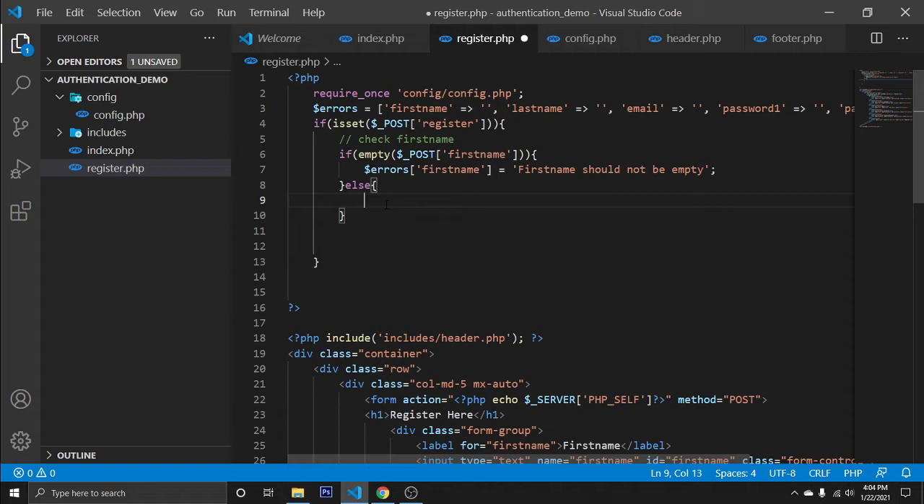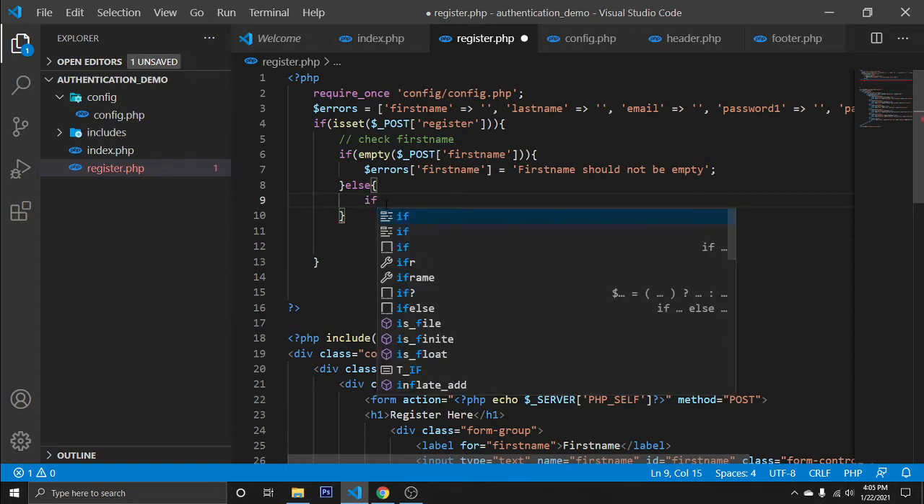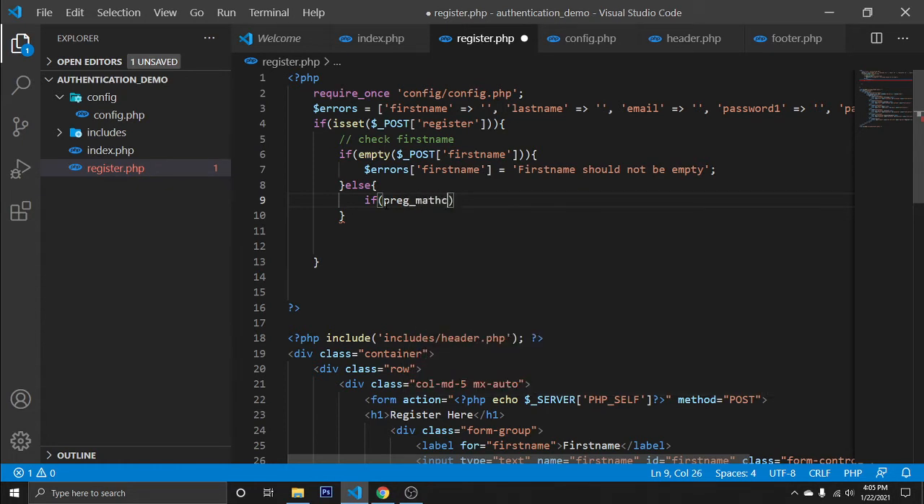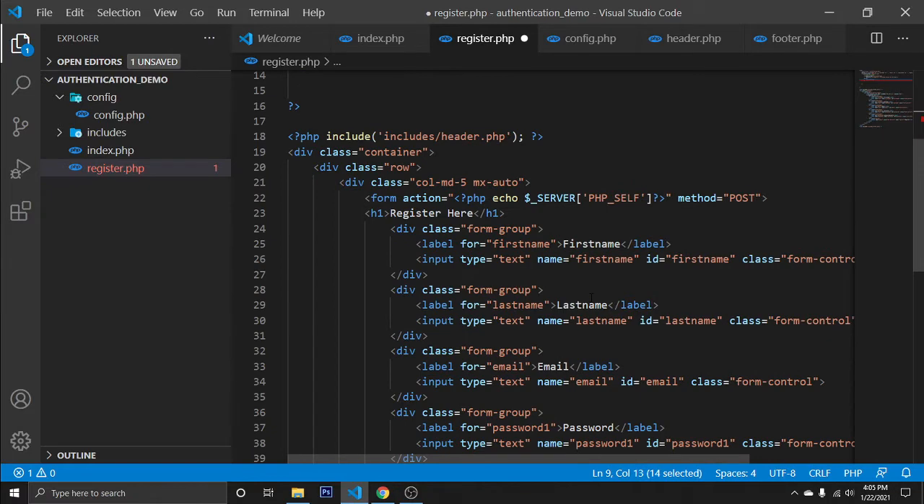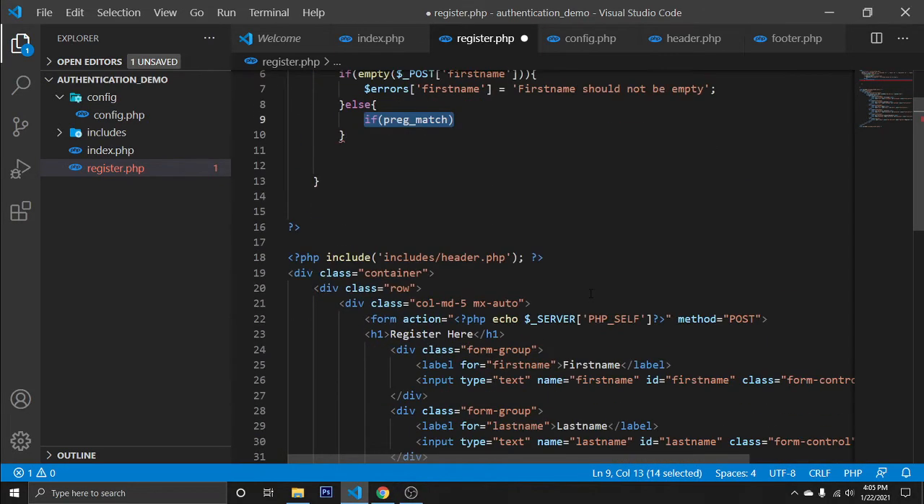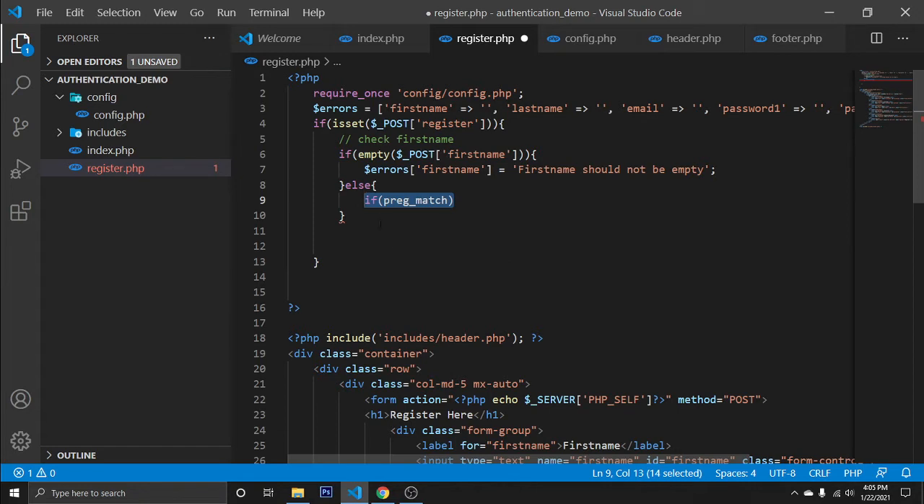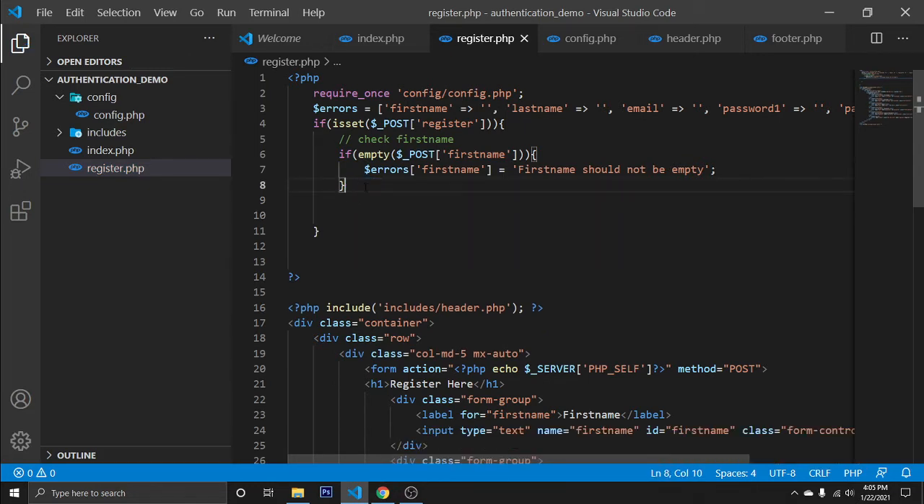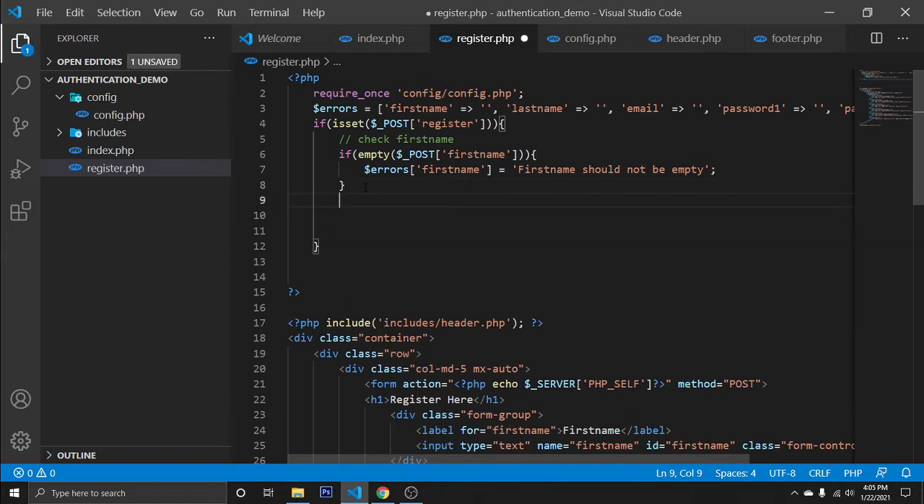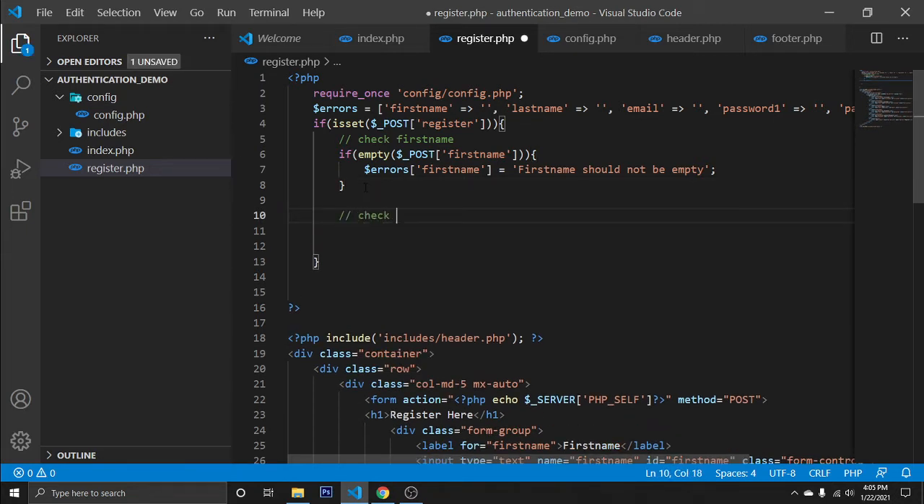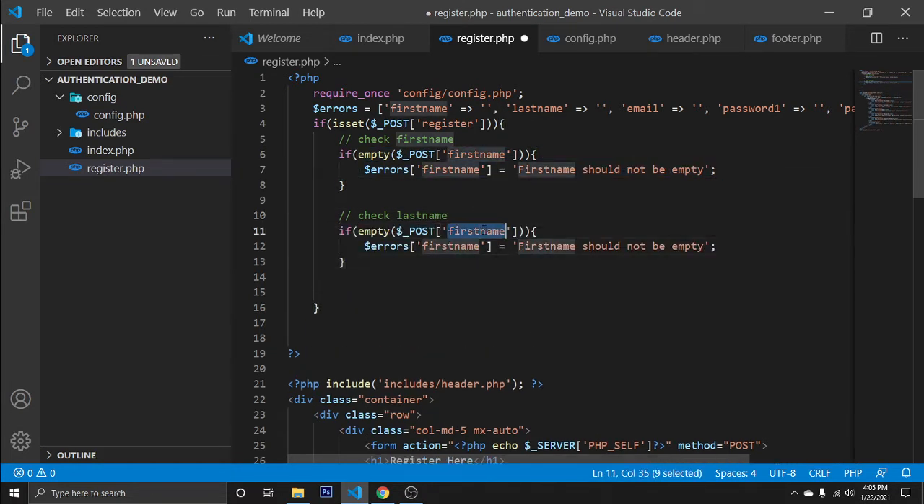Else, what should I do? Say I usually do a preg match to validate the first name, to exclude the unnecessary characters. Wait, I forgot the regex, so let's leave it blank for now. And let's check the last name. They should be somewhat similar. I'm just gonna rename this last name.